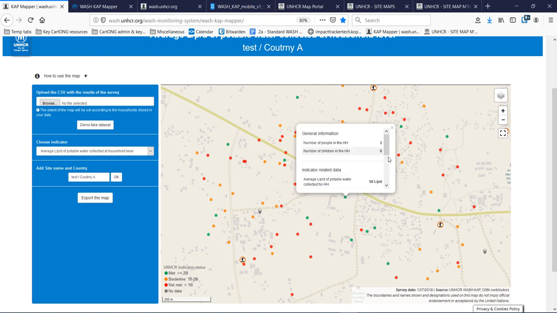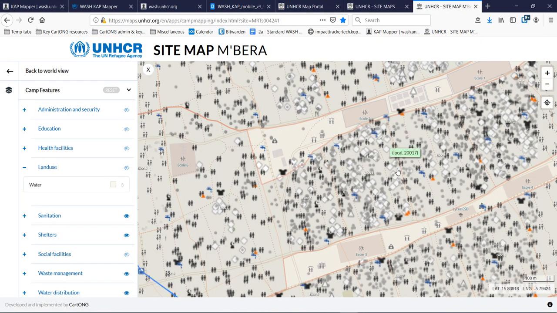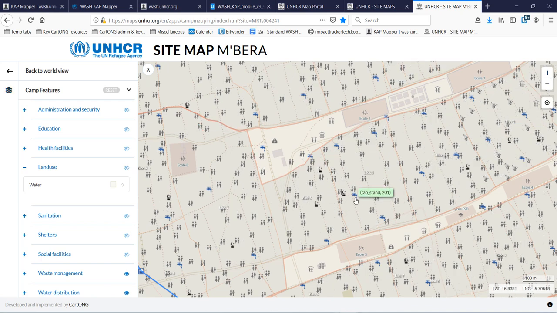And in the same way, here in the calculation, the distance, the closest active hand-foot, so this comes from the GIS portal of boreholes that I showed you first. And the second one, if you had site mapping data, would also be calculated based on the closest active tap stand. So like here.